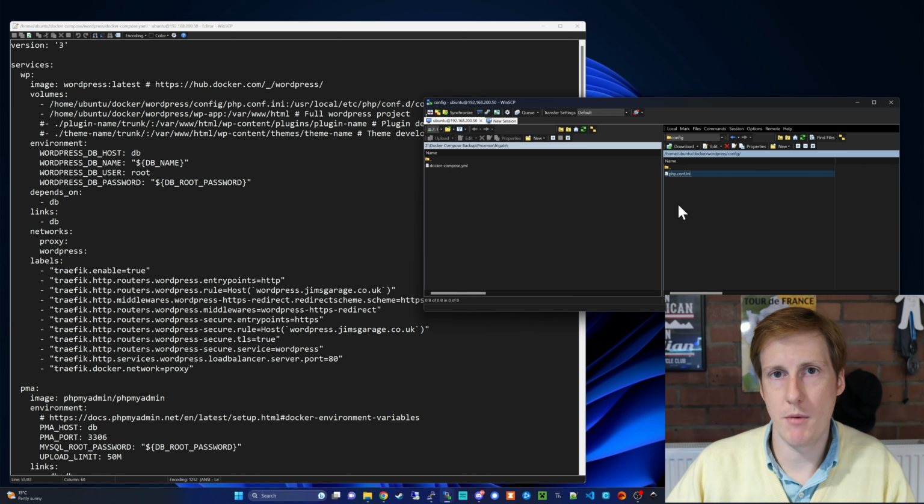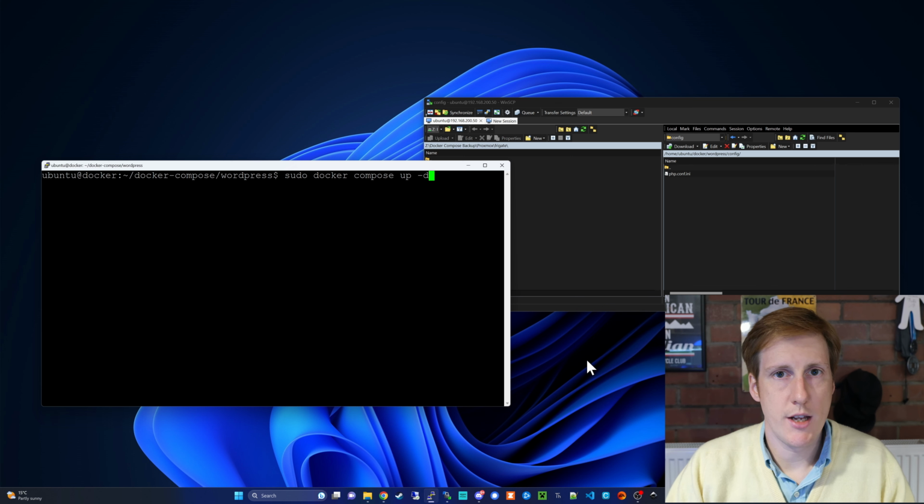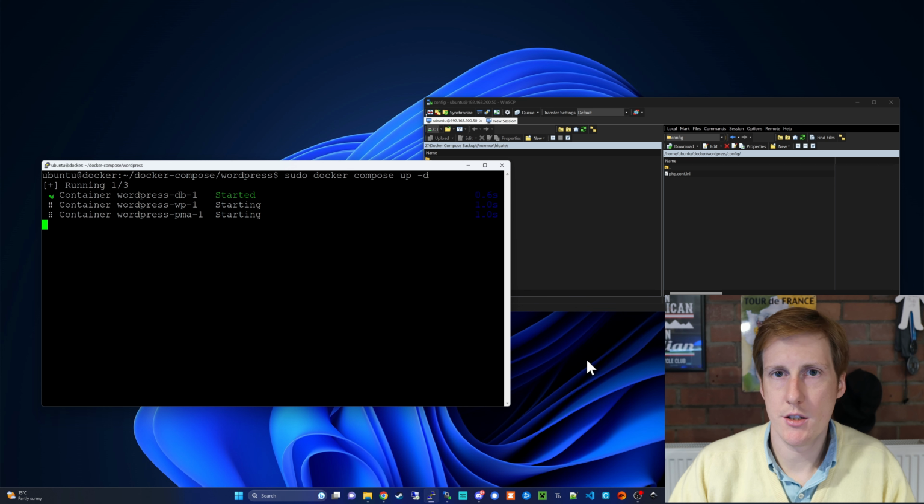So let's head into our command line and spin up this container. To do that, we're going to use the standard sudo docker compose up -d, and the first time you run this, it's going to pull those images and start building it. Once it's completed, fingers crossed, you should get a message that says started. Let's quickly check the logs in Portainer to make sure that everything went to plan.